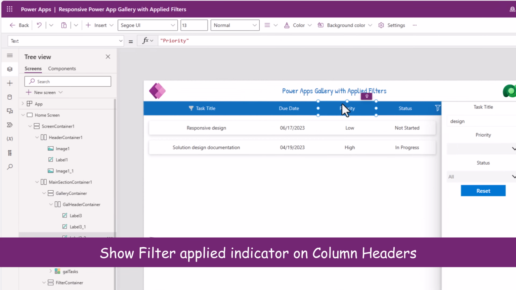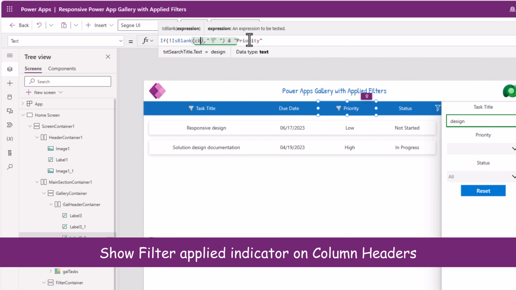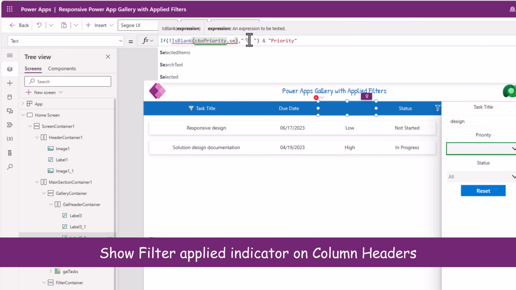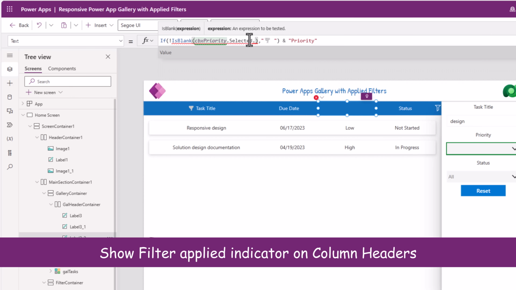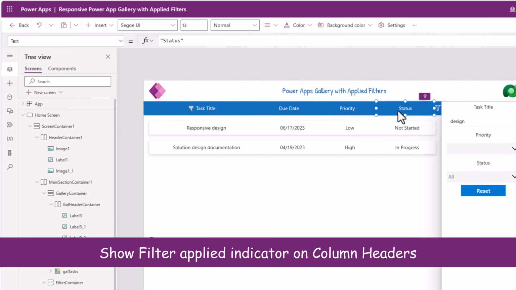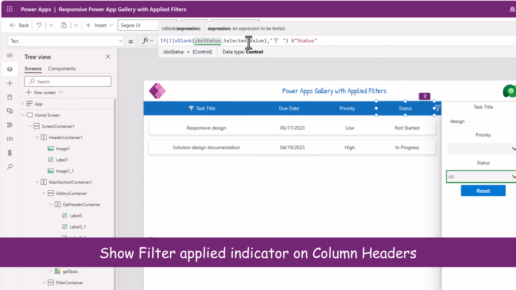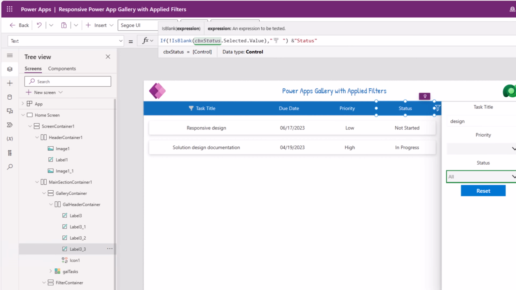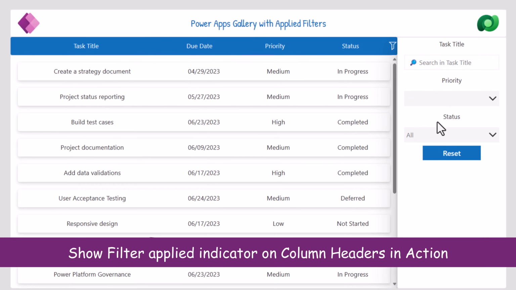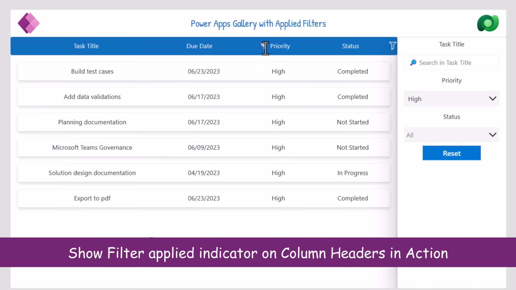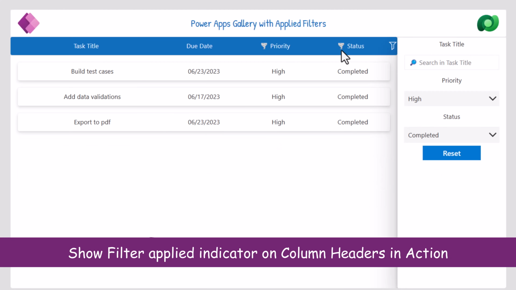For the priority header, this will be priority combo box dot selected dot value. And then for status, we will check to see if the status combo box dot selected dot value is not blank, then show that specific emoji. You can see the filter is being represented. Status completed. There it is.